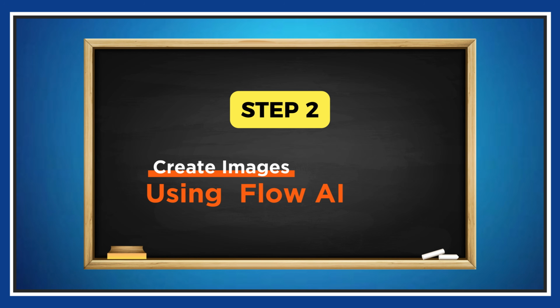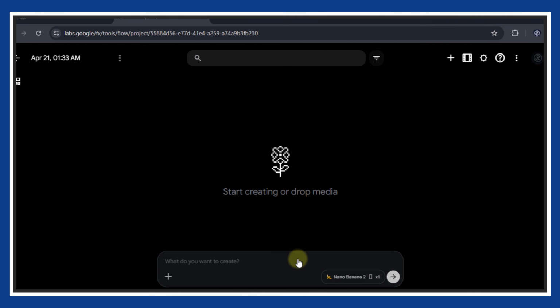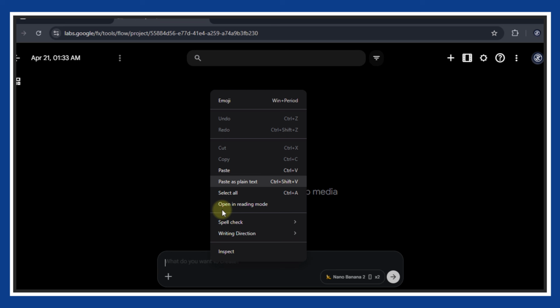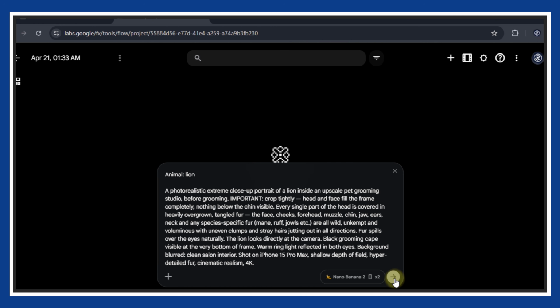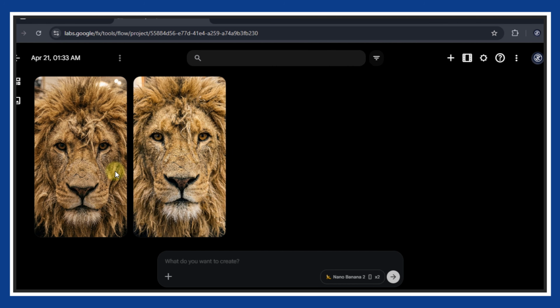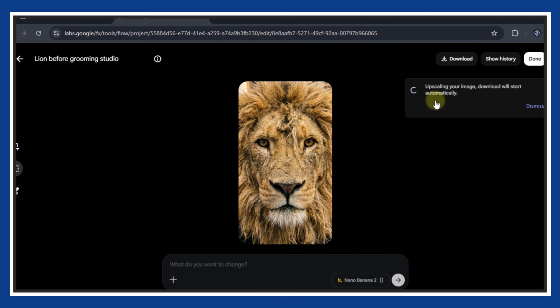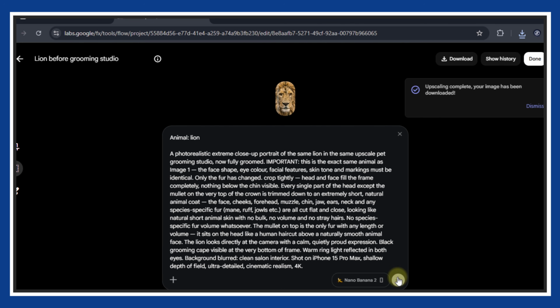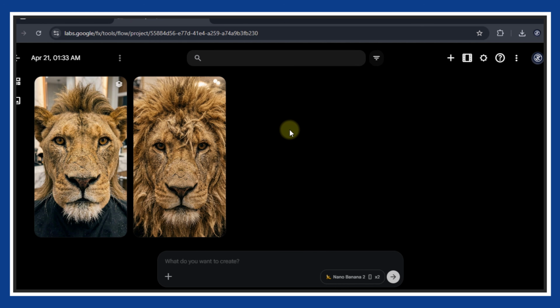Step 2. Create images using Flow AI. Go to Flow AI and select the Nano Banana 2 model. Set the aspect ratio to 9:16. Select 2 images and click Continue. Paste your first prompt from ChatGPT into the prompt box and hit Generate. Once the image is ready, preview it and download it. Make sure the quality looks clean and eye-catching. Now repeat the same process using the second prompt to generate your second image. Once it's finished, preview it carefully and download it as well.